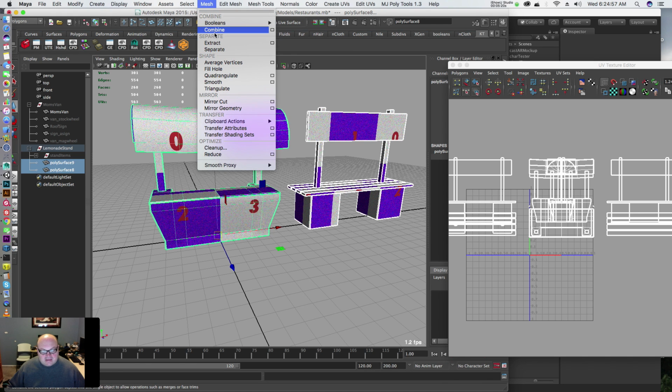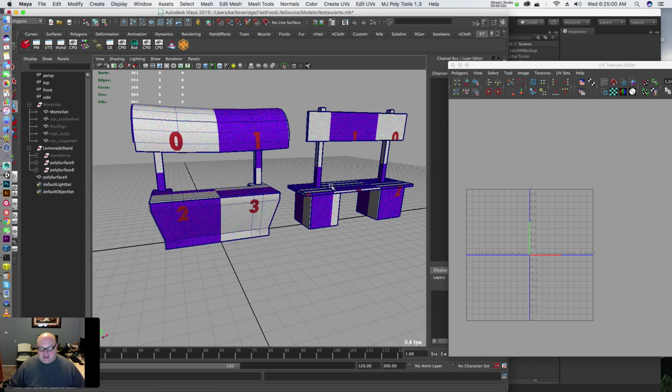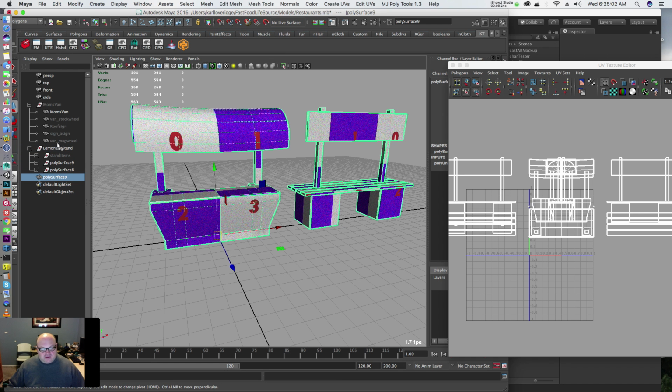Mesh combine. So now this is one mesh. And I use the outliner very frequently when I'm doing this because it's simple.